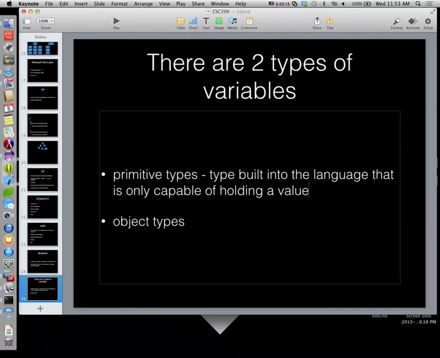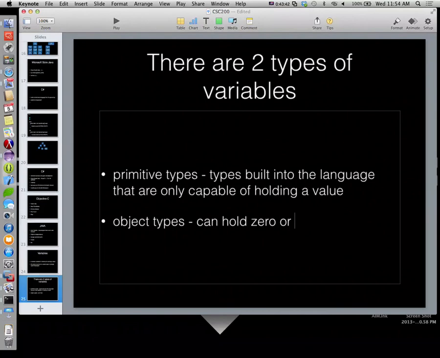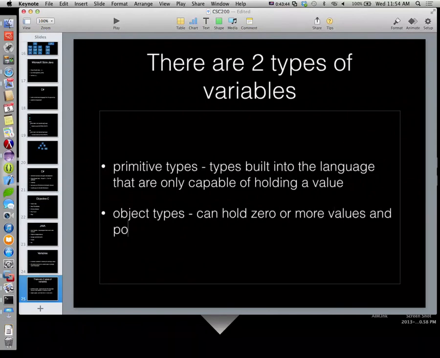So primitive types are types built into the language that are only capable of holding a value. Close enough. All right, so that's what primitive types are. Objects, for right now, we're going to say can hold 0 or more values and potentially do more with them. That's the important part.